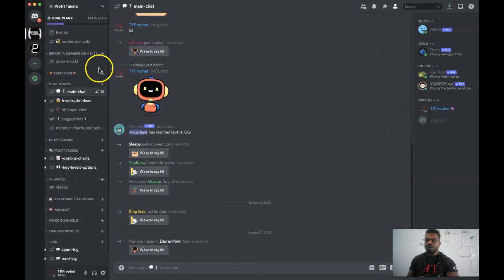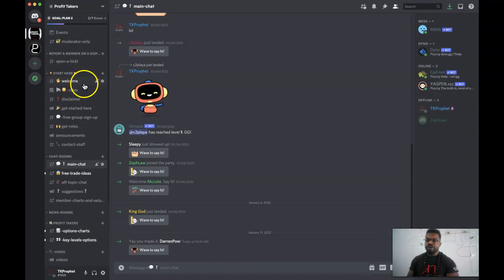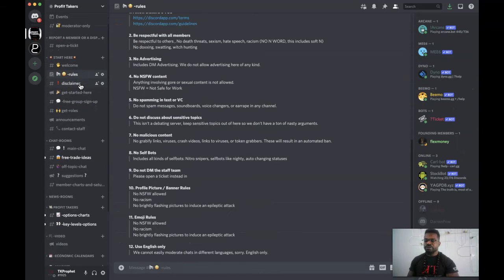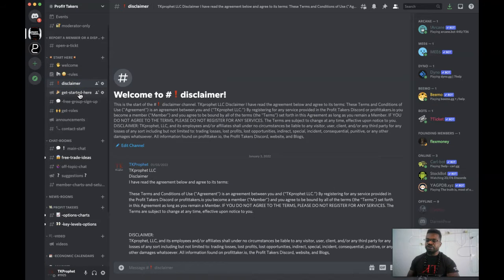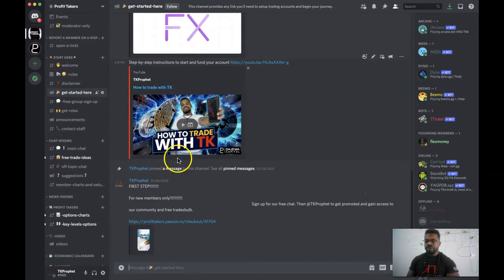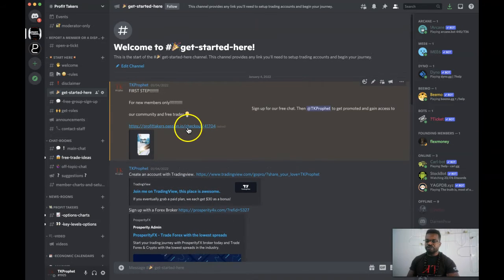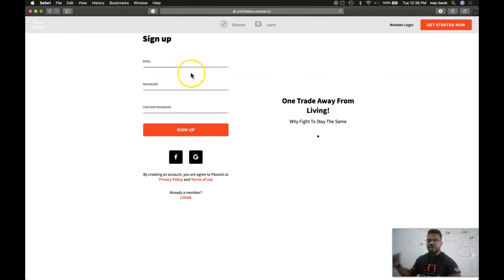Okay, you guys, when you enter our Discord as a new member, the first thing you need to do in order to gain access to the free trades is to head over to the Start Here section. Read through the rules as well as the disclaimer, and then move to the Start Here section. There is a message that is pinned. You'll find it at the bottom as the last and as the very first message. Click this link. It will redirect you to this page.